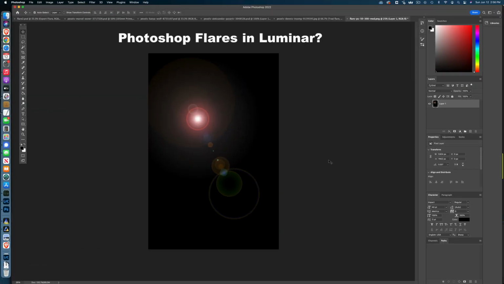All right, finally, I want to give you my special secret trick for creating Photoshop-style flares in Luminar. You know I love Luminar because it's so quick and easy, but I've been frustrated that even with all those flare styles in Luminar, I couldn't create the cool circular kind of flares like these that we can make in Photoshop. But I finally figured out a way to do it.